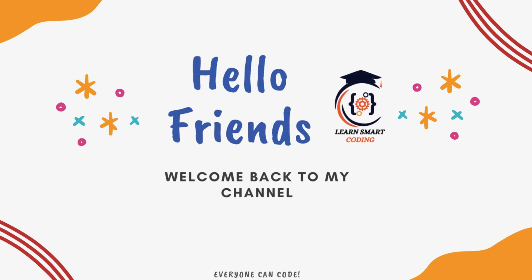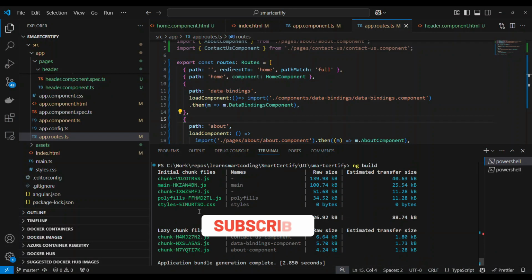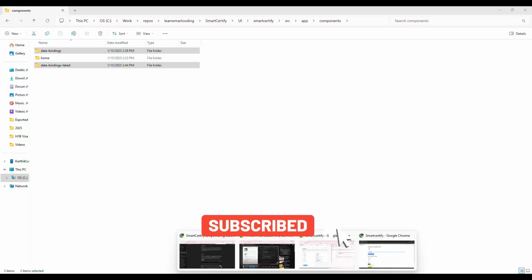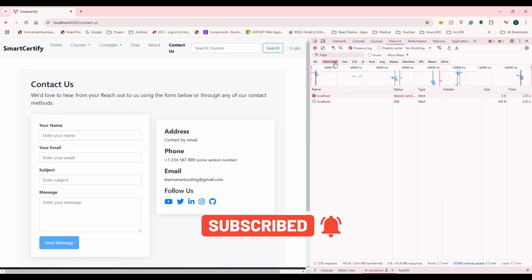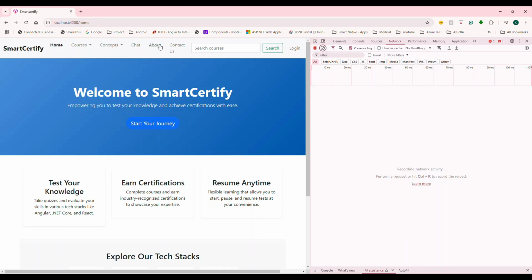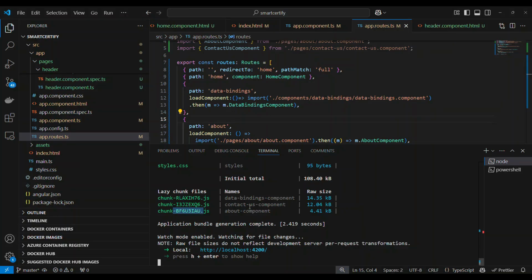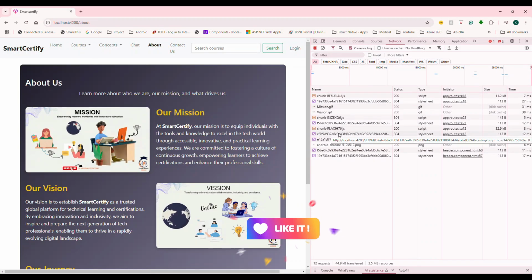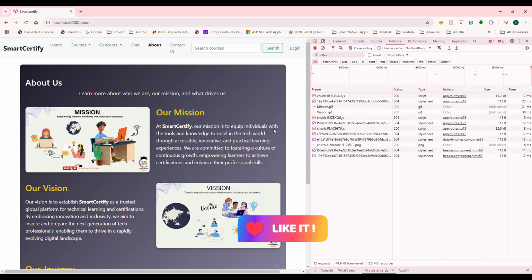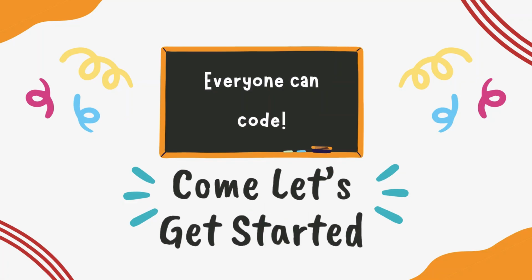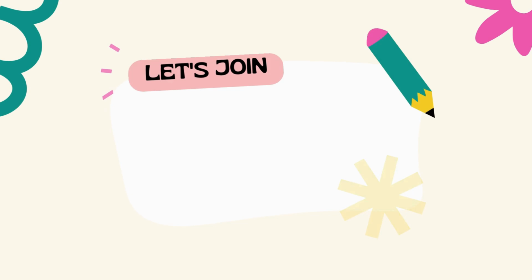Hello friends, welcome back. Routing is the backbone of any Angular application. But did you know you can supercharge it with lazy loading for better performance? So in this video, we will show you how to master the Angular 19 routing and lazy loading with standalone components to make your apps blazing fast. So come, let's get started.